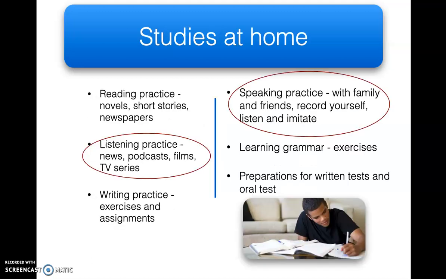Now, you are going to do your studies at home, which means that you are going to use about 10 hours a week if you study the course during 20 weeks. If you do the course in only 10 weeks, you have to find 20 hours a week to be able to finish the course in a good way.